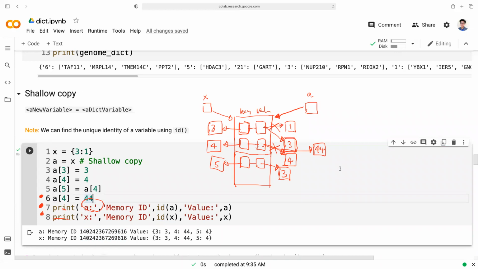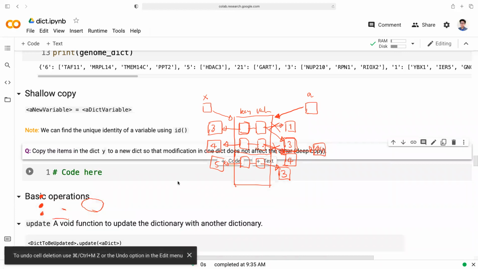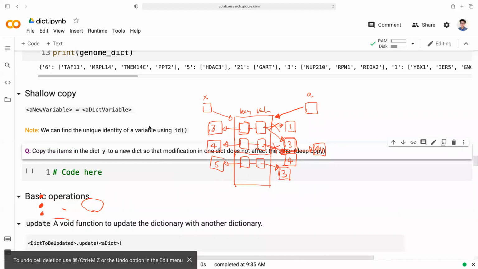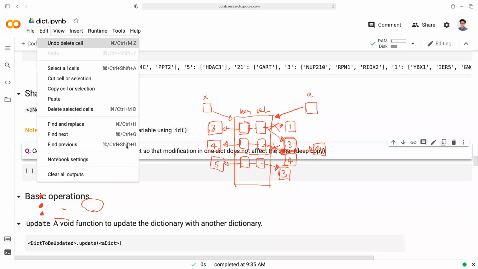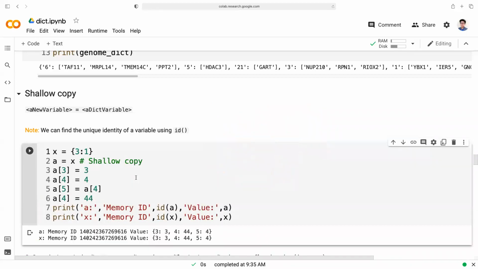Any question? Oh, I want to delete here. Okay.